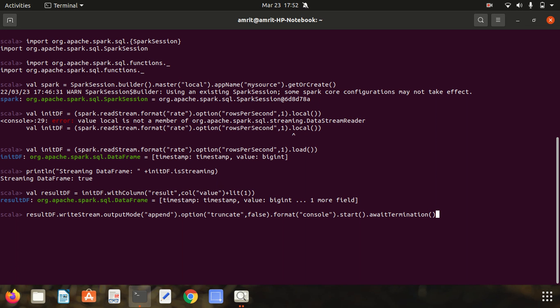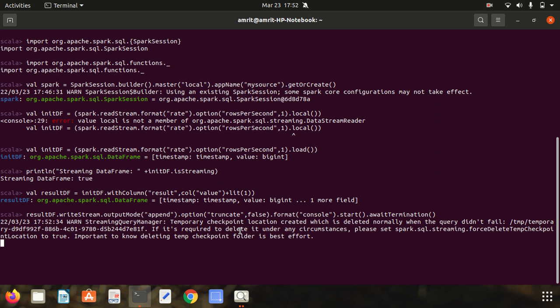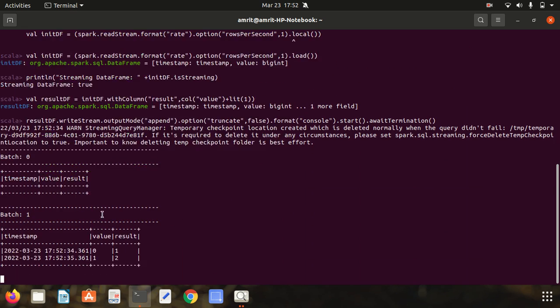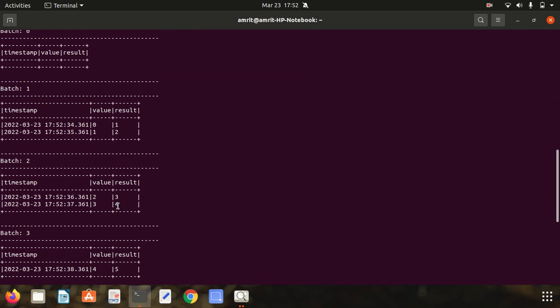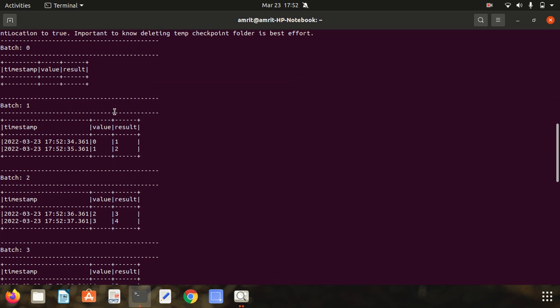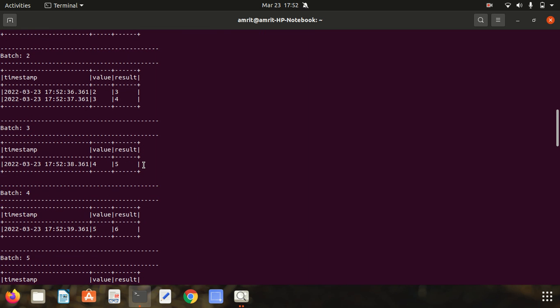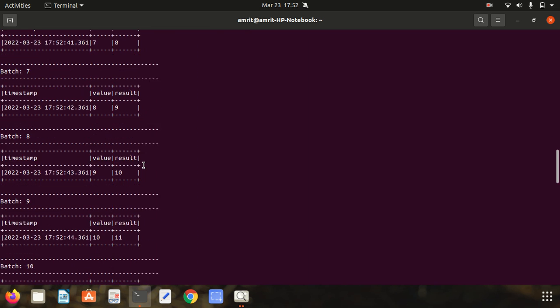All right, so guys, let's see what happens. When I press enter, you will see something coming in front of you. It will be generating the data and incrementing by 1. Let's see. So here we go. You can see, guys, I'm getting this data generated. In the first batch, we printed the result of two micro batches. Here we have the columns timestamp, value, result. You can see it's going on forever.